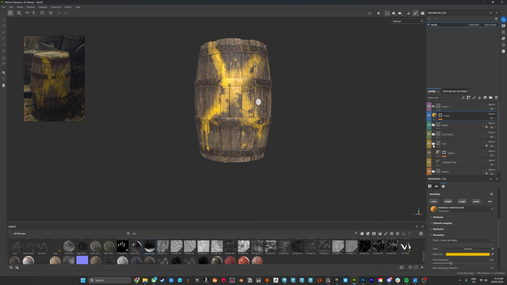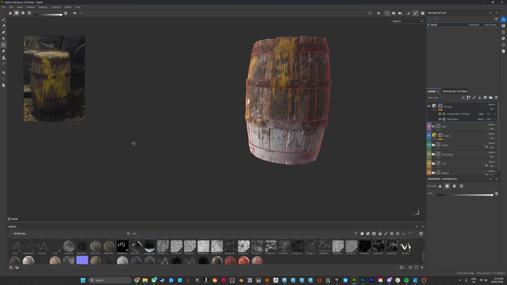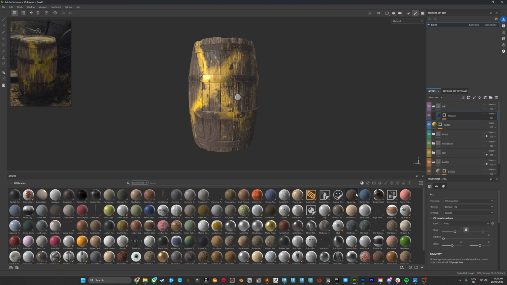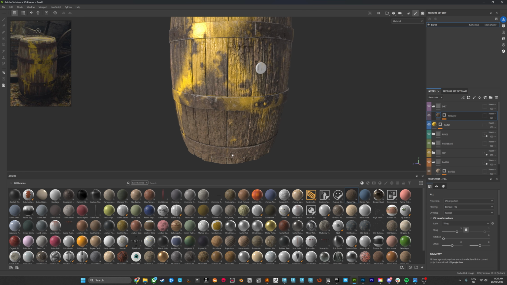So I'm just adding another fill layer onto a dirt layer, so we're looking up from the bottom, and then adding a dirt material from the substance library. As I knew the scene this was going to be going into is going to be like a dirty field, I thought it would add a little bit more interest at the bottom of the barrel.